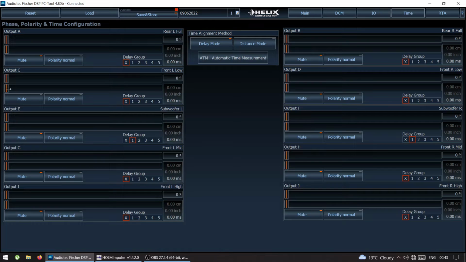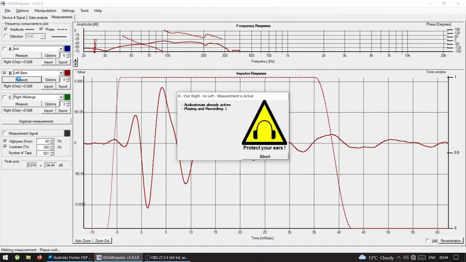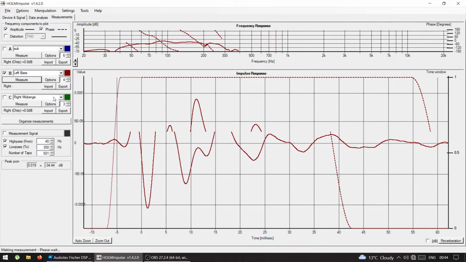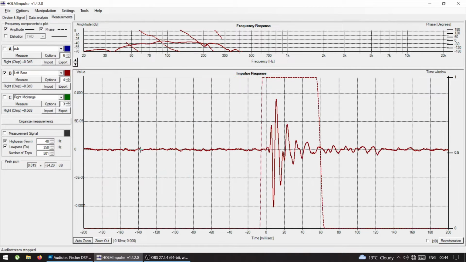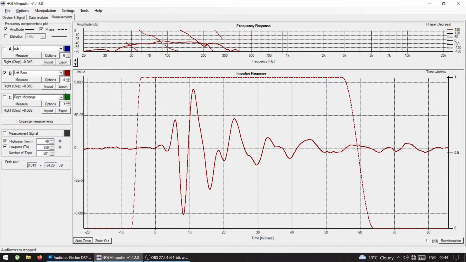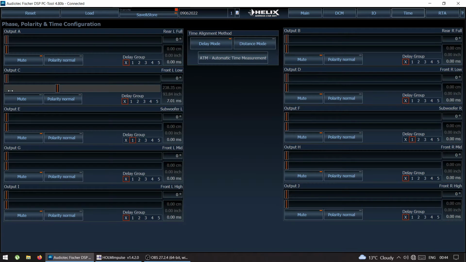I'm gonna go to the DSP, and here I'm gonna put 7 milliseconds exactly, and I'm gonna take another measurement. And there we go. Here you go, is 7 milliseconds. Now it's at 0, the starting response. I'm gonna put the subwoofer for comparison. Yeah, looks good.